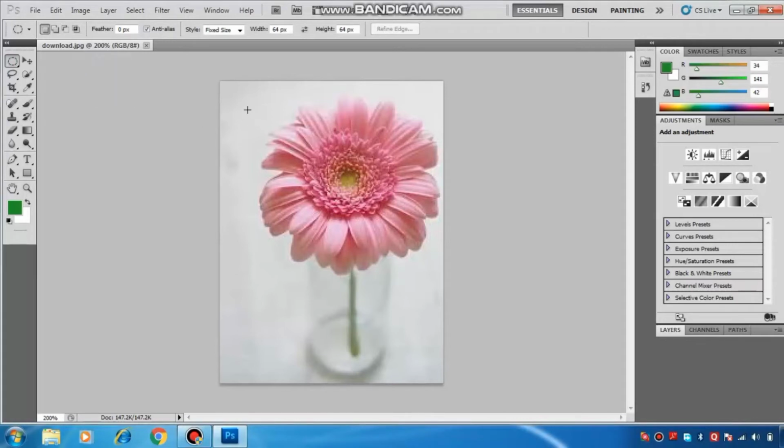The elliptical marquee tool is used to select a portion of the image in the elliptical form. Suppose I want to select this part in the form of an ellipse or a circle, then I will use the elliptical marquee tool like this.